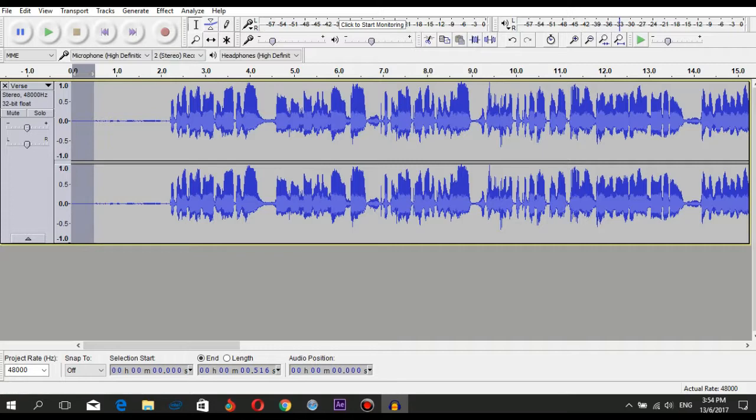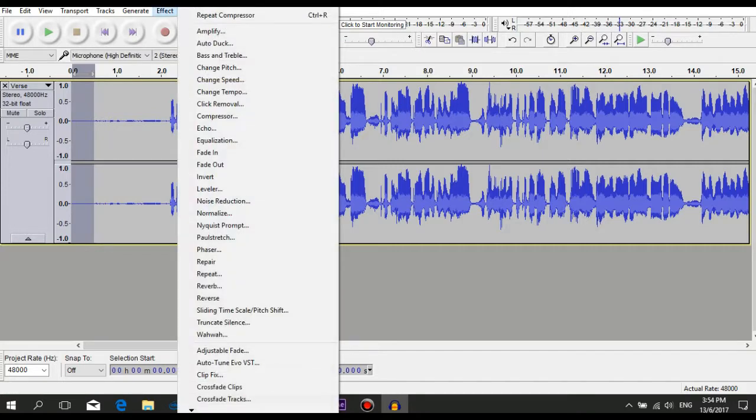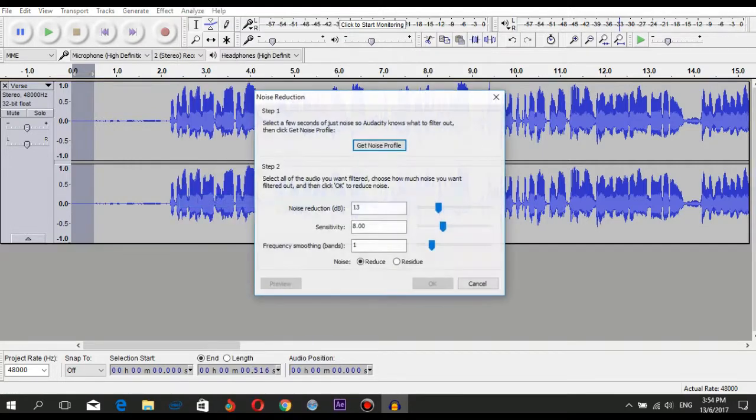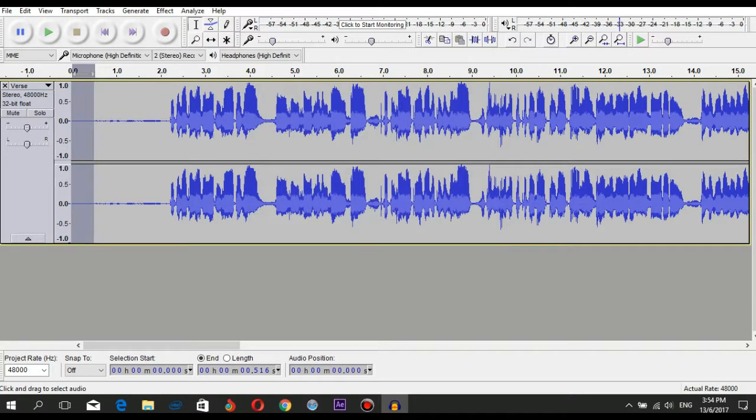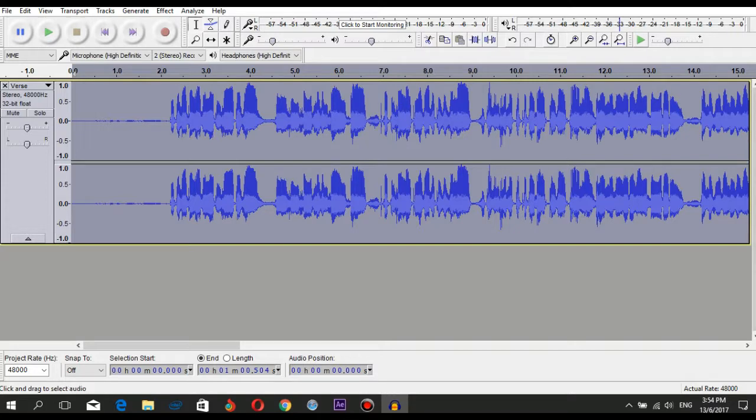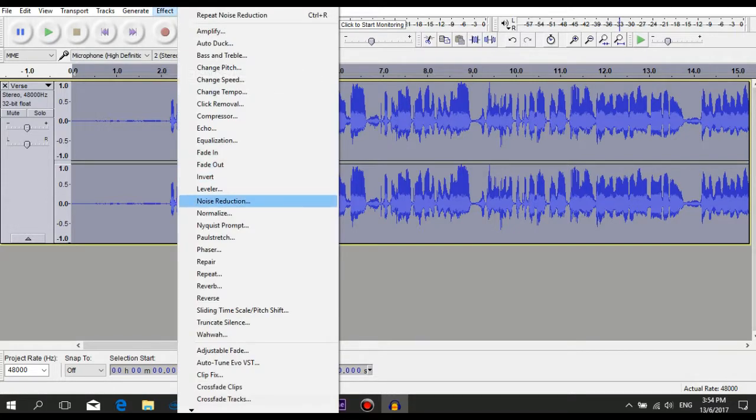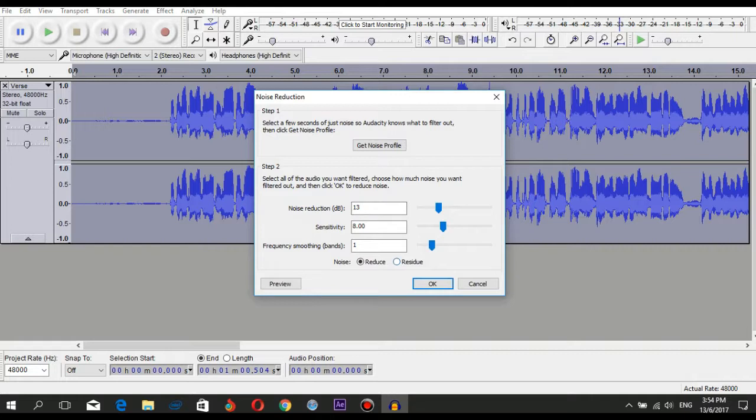Taking this blank part, go effect, noise reduction, and we're gonna get the noise profile in order to get rid of the noise from everywhere else in the sound file. So noise reduction again. This is the way I tweaked it to suit me, I think this is the best. I think you can tweak it how you would think, but this is how I use it here. So let's go OK.